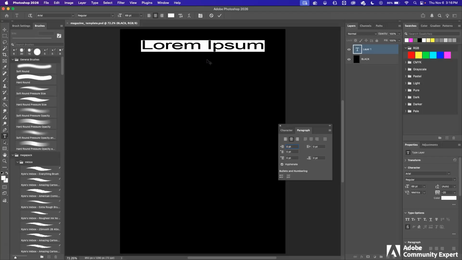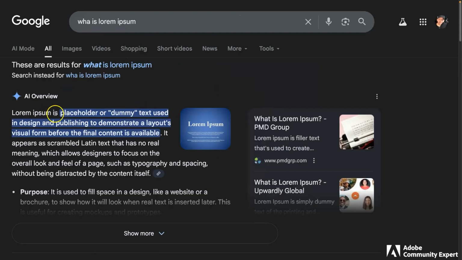Let's talk about Lorem Ipsum. Lorem Ipsum is a placeholder or dummy text used in design and publishing to demonstrate a layout's visual form before the final content is available. It appears as scrambled Latin text that has no real meaning.